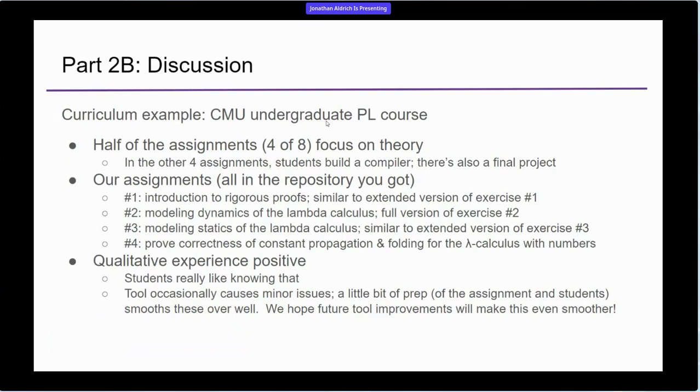I didn't finish my sentence here, but basically, students like knowing that the homework is correct when they have it correct. They love that. They love the little green check mark. Yeah. It's very motivational, right? And it gets them to actually engage with the proof.